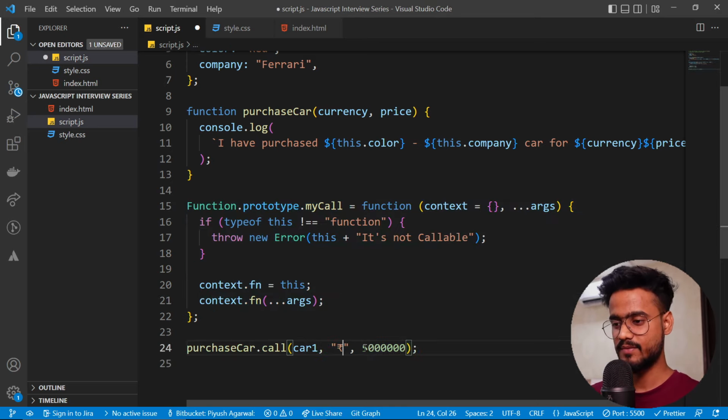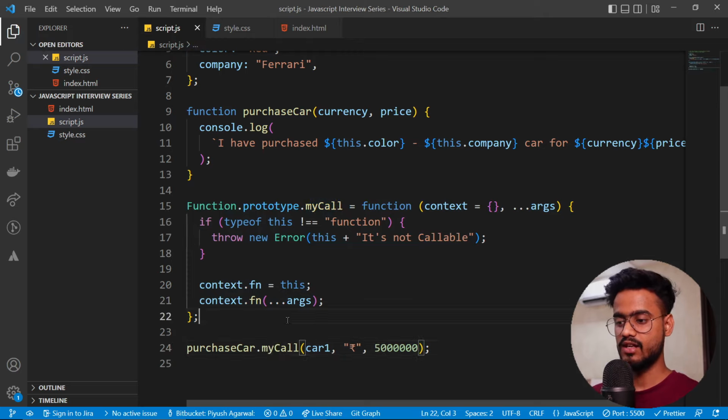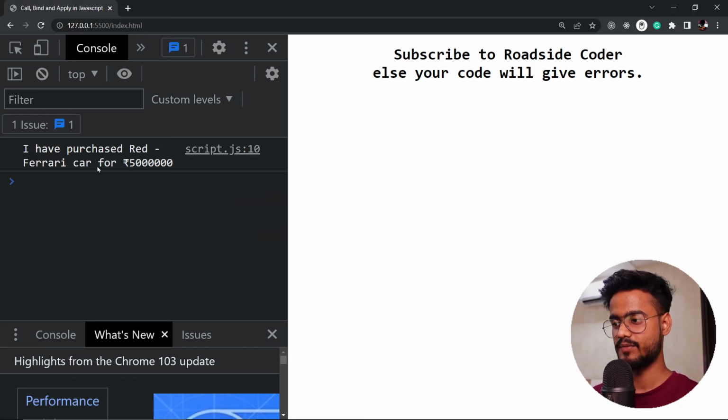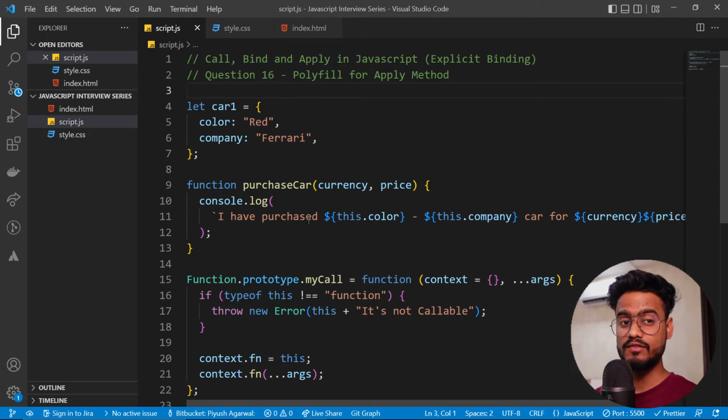Let's test it out. Instead of this call, I'm going to use myCall, and let's see if it works or not. Yep, it works flawlessly. Awesome. Now let's go on and create the polyfill for apply.